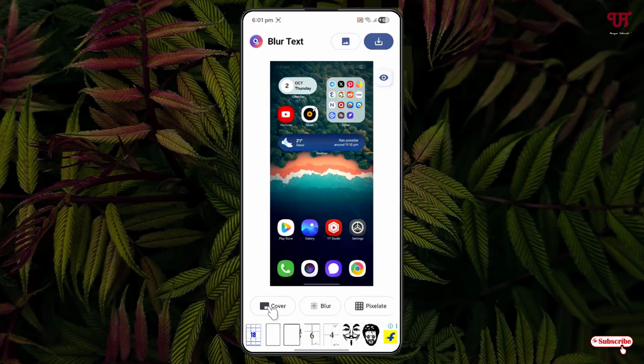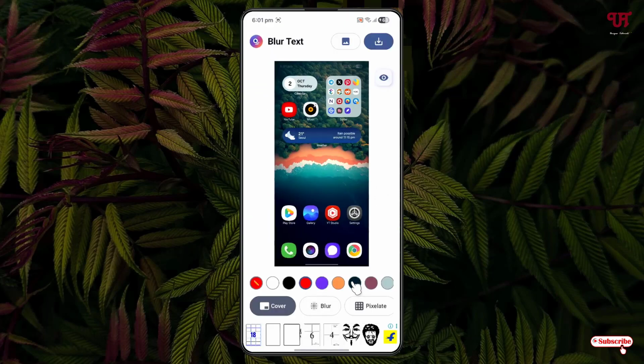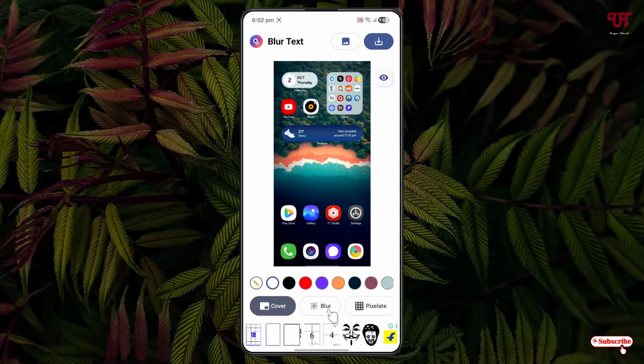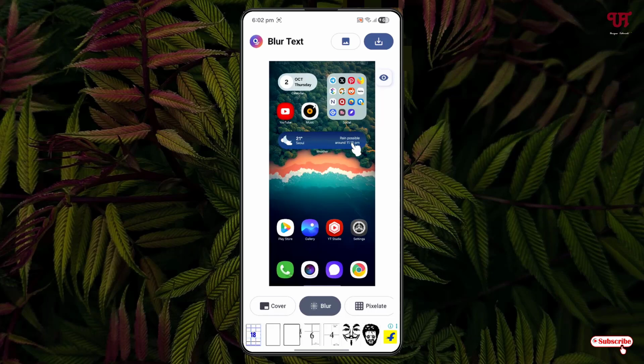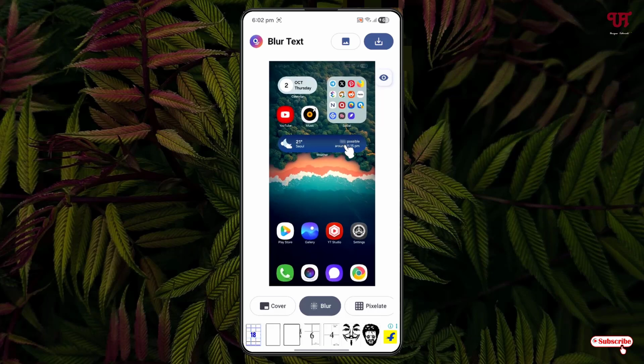Now here you can see the first option is a cover. So you can add various cover styles here depending upon your needs. And the next option is a blur. So you can blur some particular text or images. Just click on the respective text or images. So you can see here I have blurred some respective text.